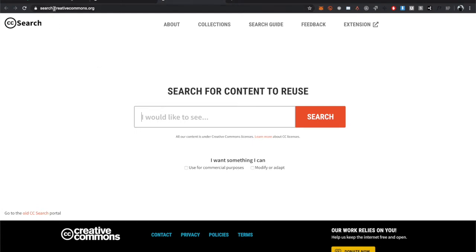And now we're at search.creativecommons.org. I'm going to be looking for exhibits from the Brooklyn Museum, but you can choose a different topic. You can choose animals you like. I've seen people upload their own artwork, or you can choose exhibits from your favorite museum instead. Oh, I meant to type in Brooklyn Museum.